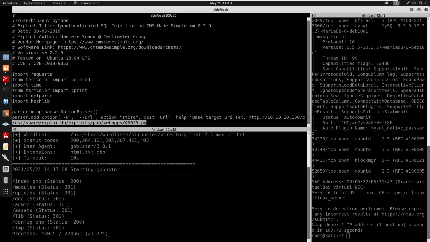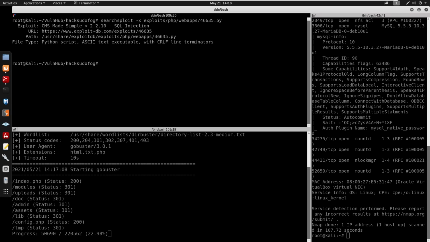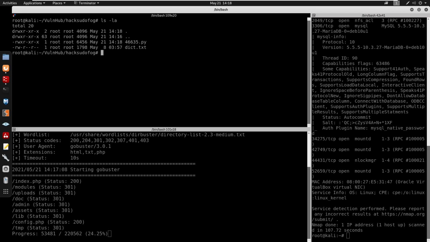We do see that we don't need a password for this. So let's try to run this. We'll do -m so we can mirror this onto our directory. So now it is copied. So we'll move the 46 to exploit.py.